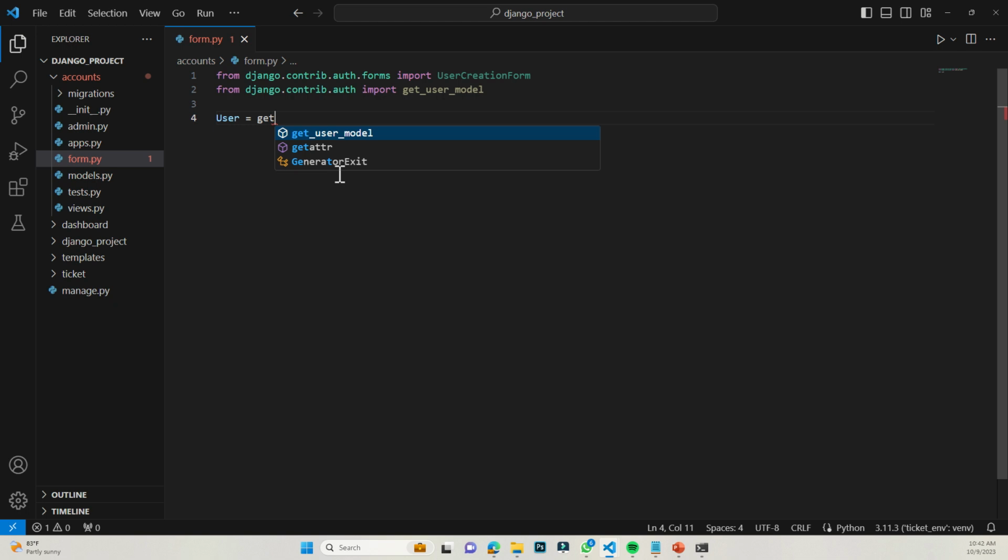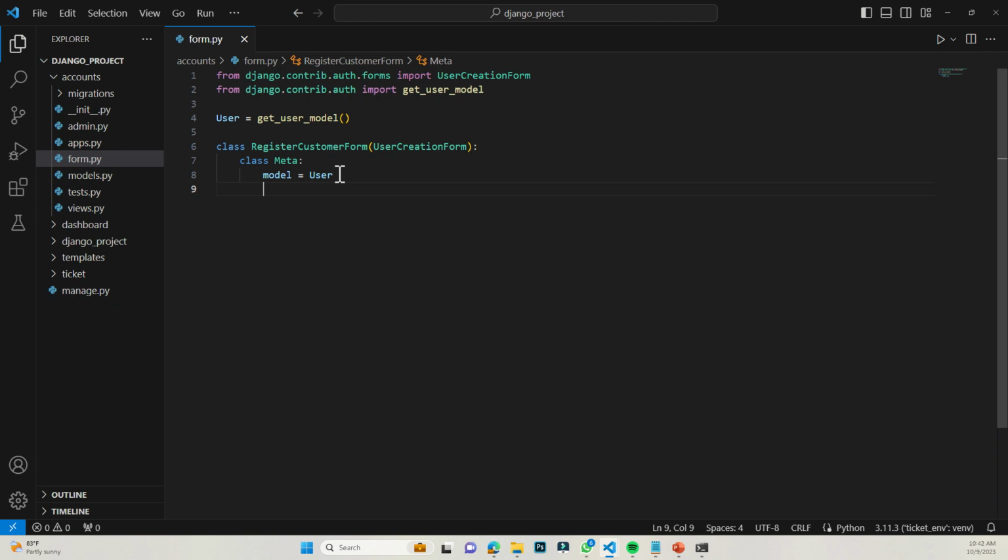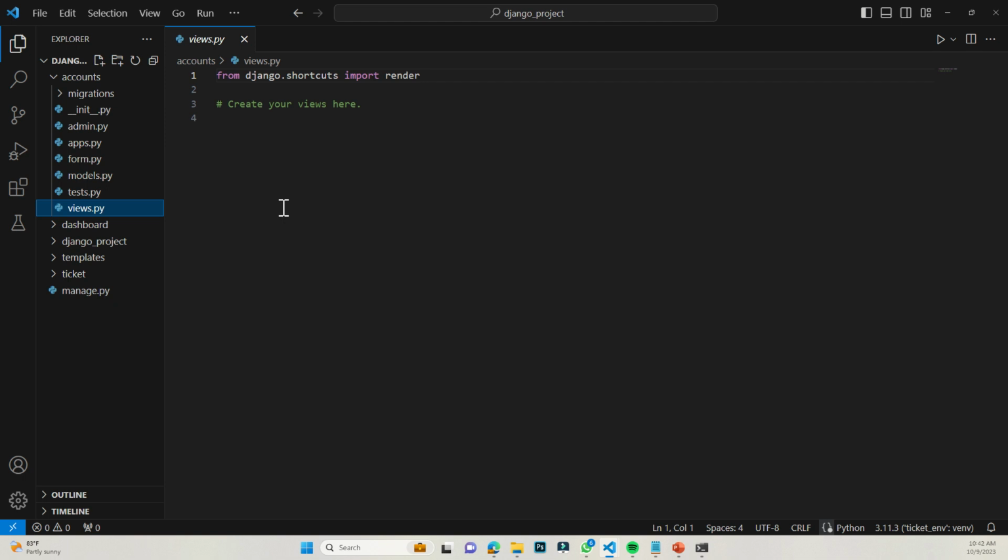Class register customer form, right? And here we're going to have user creation form. Alright, so we have class meta. This is going to be user. So we have fields, we have email, password 1 and password 2. Right? Cool. So we have this set up, and then we'll come over to views.py.